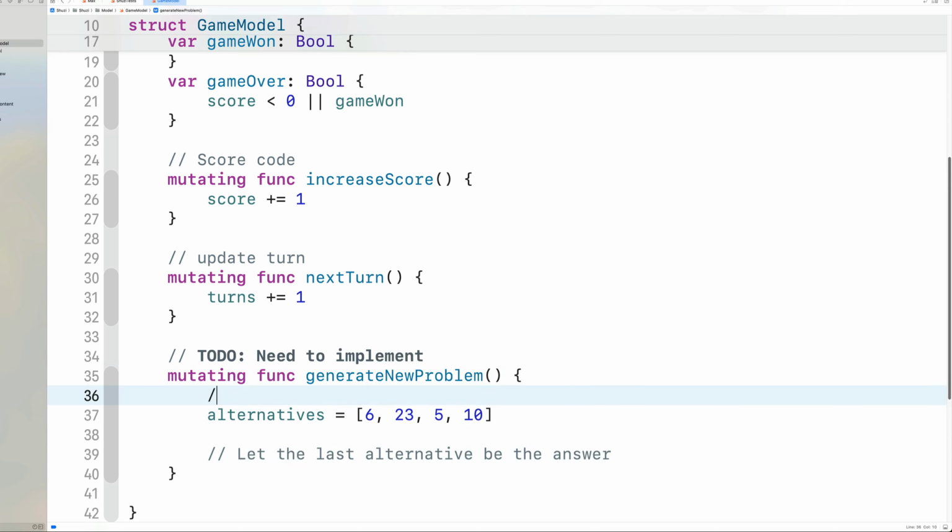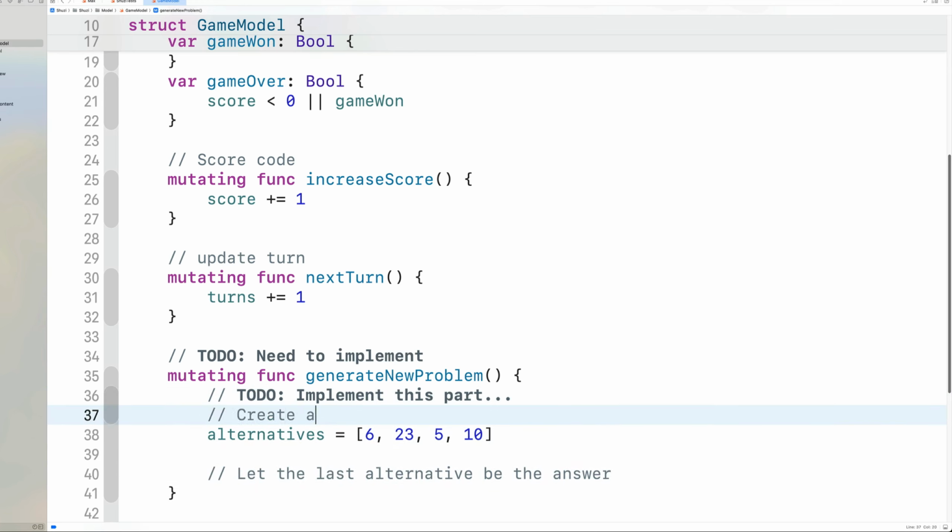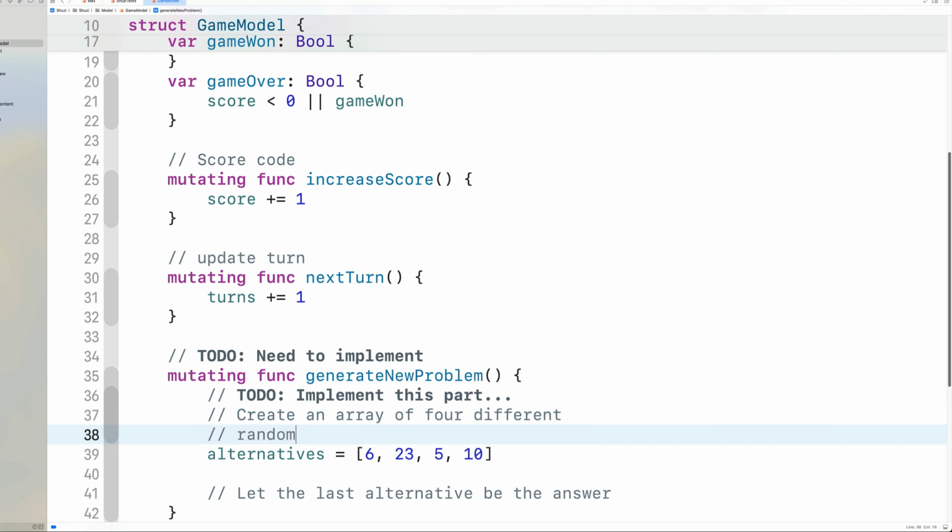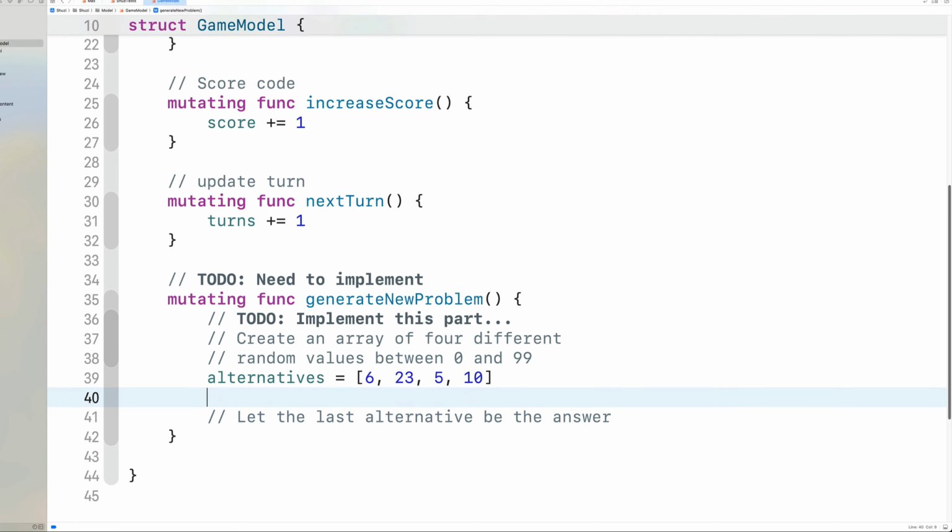Okay, so this is what we have to do. To do, implement this part. What does that mean, implement this part? That means create an array of 4 different random values between 0 and 99, okay? And let's always decide that the last value is the answer. So answer equals alternatives 3, okay?